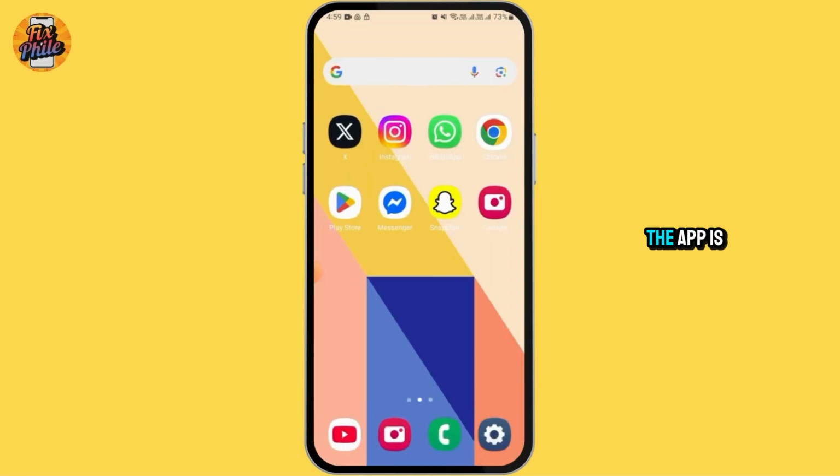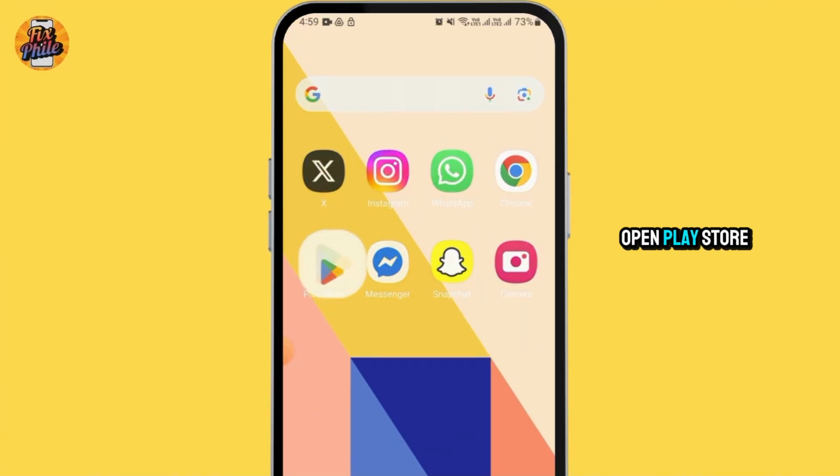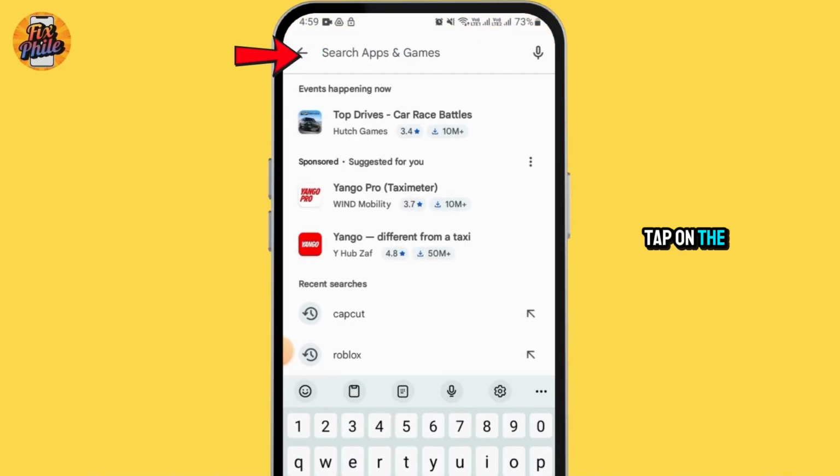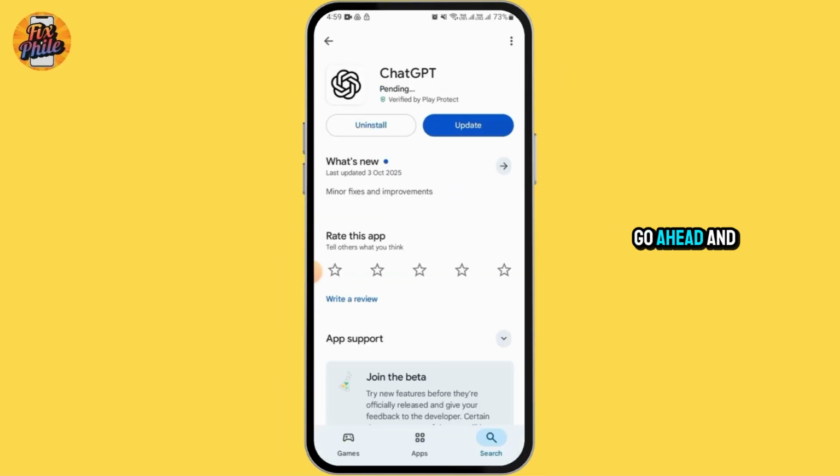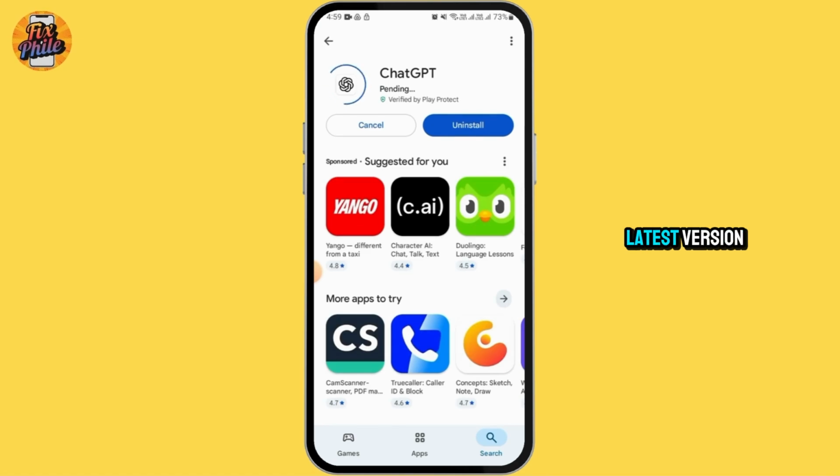Next, you want to make sure the app is up to date. For that, launch Play Store. Tap on the search bar, type ChatGPT. If you find the update option, go ahead and tap on that and update the app to the latest version. Once you do that, your problem will be fixed, and that's all for this video.